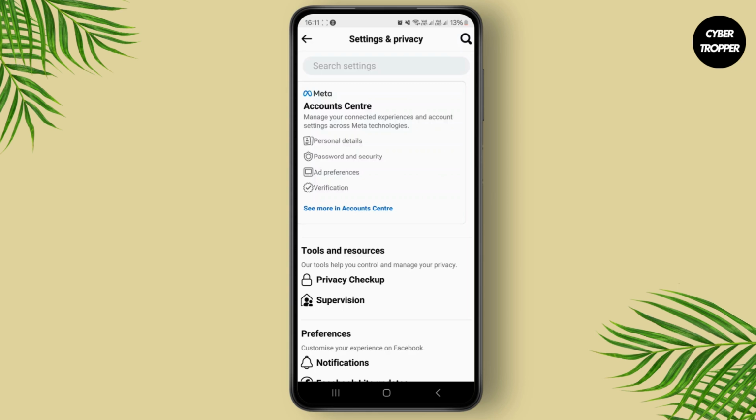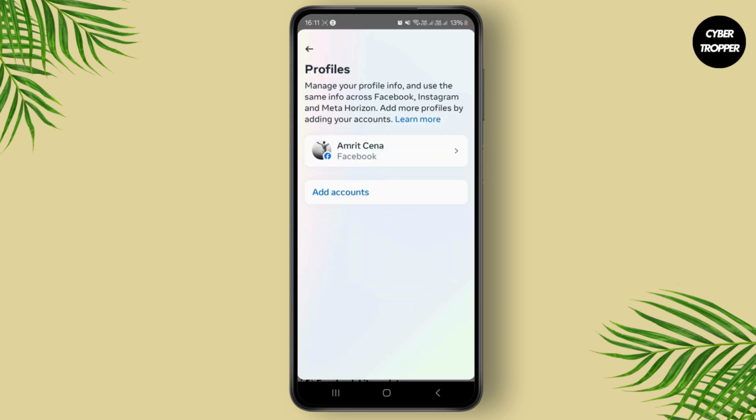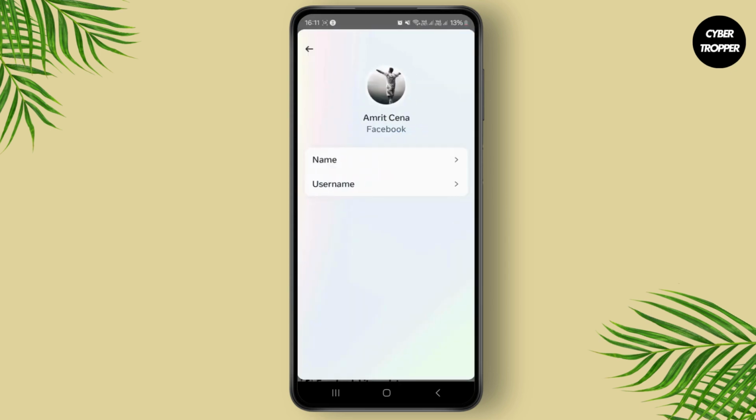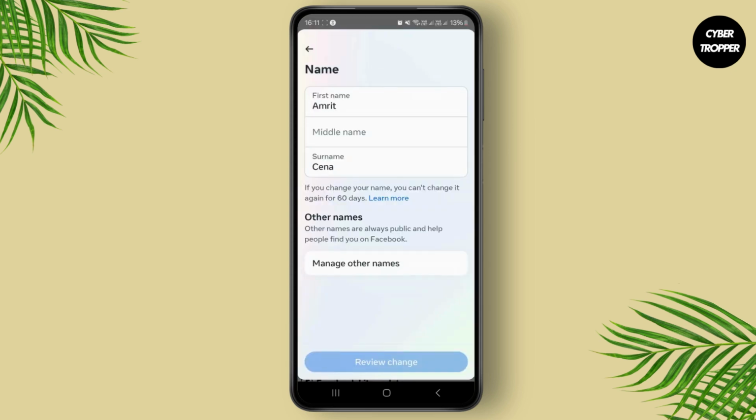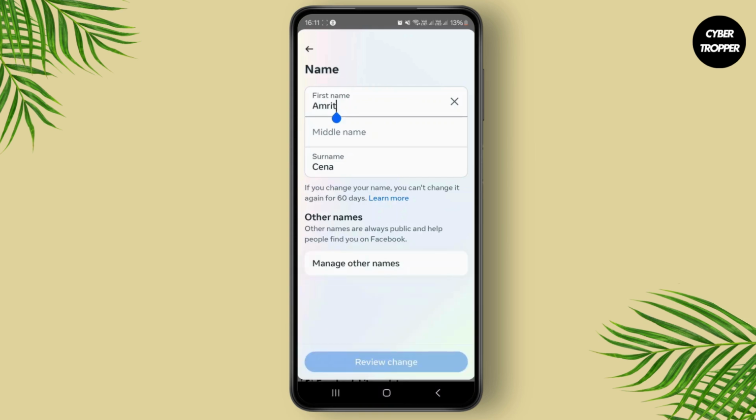So once you click on settings, just click on this account center, and when you click on account center, just click on this profile and again click on your Facebook name, and from over here you will see the option called name, and just like that you can change your name from over here and simply replace your name with anything that you want to keep.